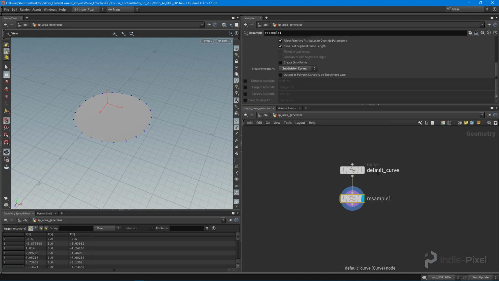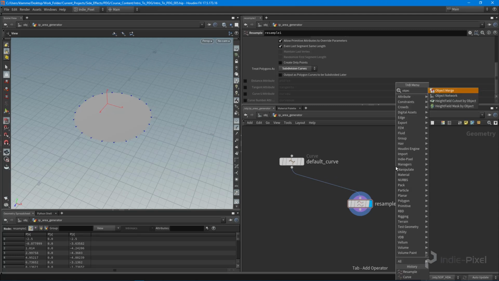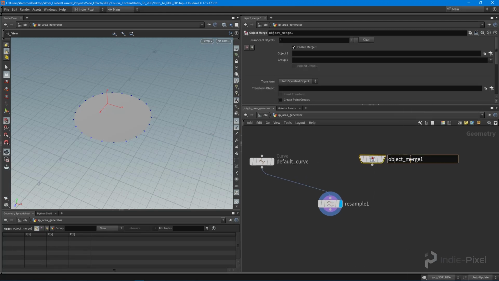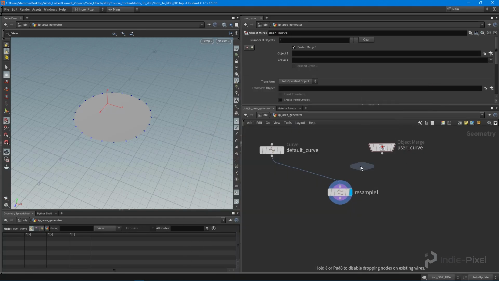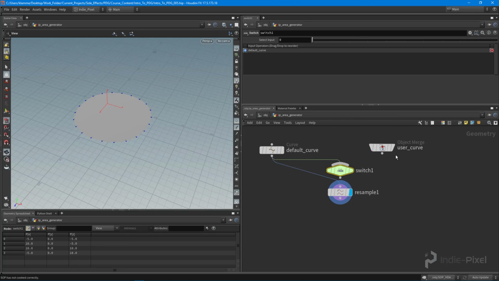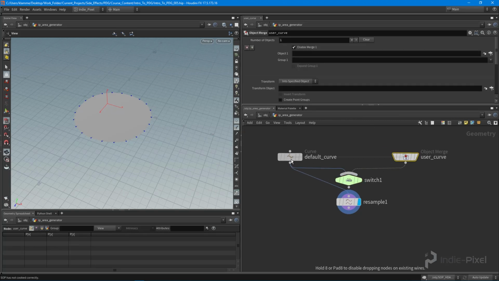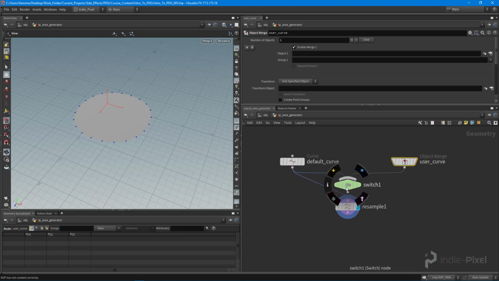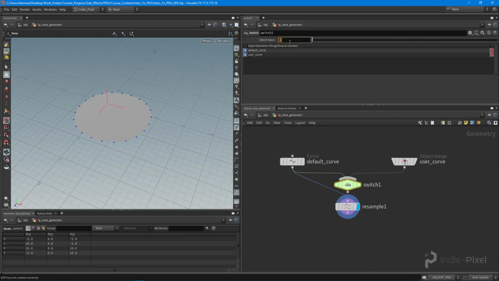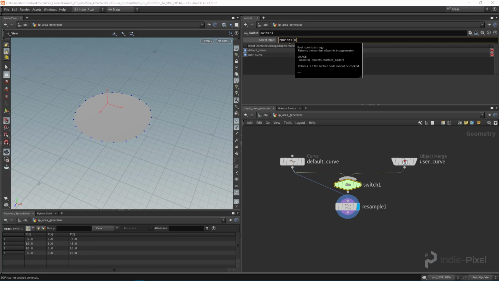Now you can always allow the level designer to insert their own curve. So what we can do is an object merge like this. We'll call this the user curve, like so. And then you would drop down a switch node. Inside of the switch node, we can detect if there's some sort of input being put into this particular object merge. To do that, what we would put inside of the switch node is endpoints, like so, and we just want to look at input 1. So if input 1, all right, so this is 0 and this is 1.